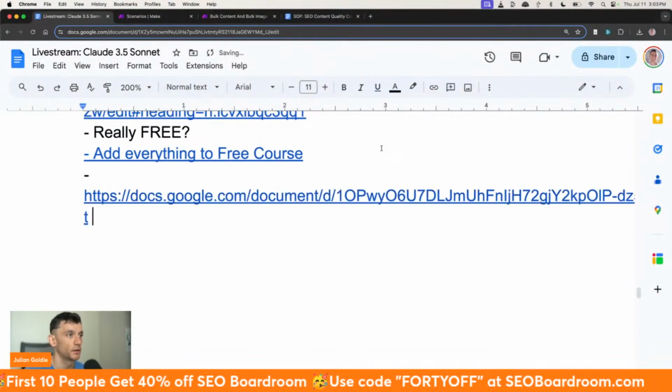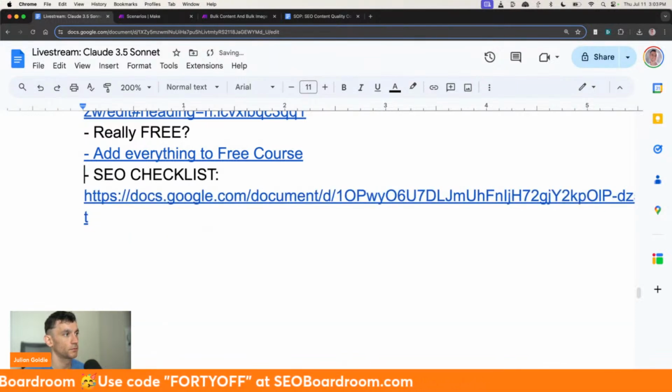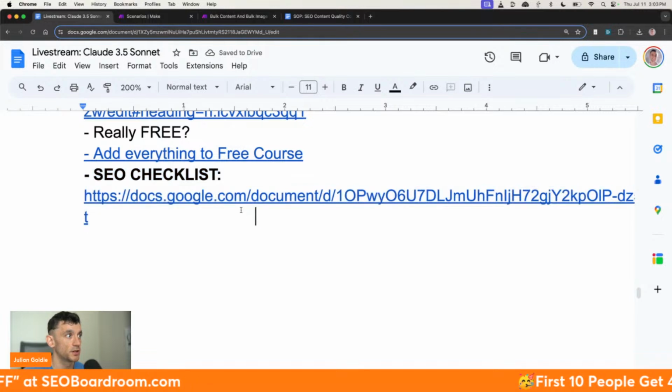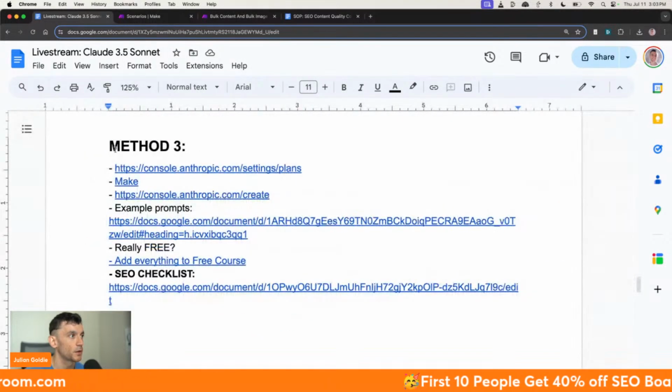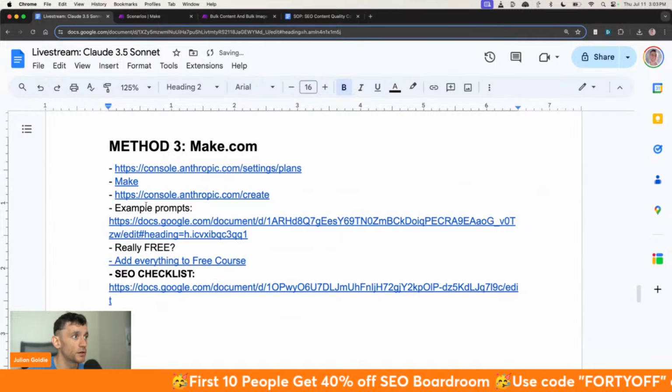There we go. We've added the SEO checklist right there. And then you just run your content through the checklist before you publish it so that you're not creating spammy content. And so we've covered 3 different ways that you can create content.